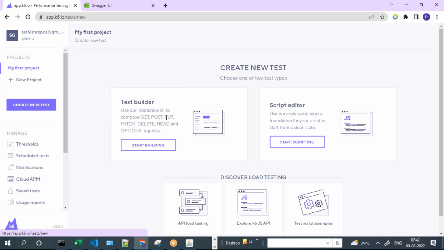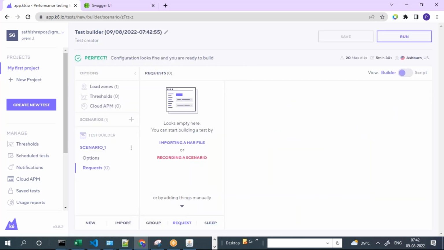You can run the test locally, there's no cost since it's open source. If you have to run it in the cloud, you have to pay money. But creating scripts is again free. There is no restriction for you to go and create the scripts. Okay, so there's something called the test builder.